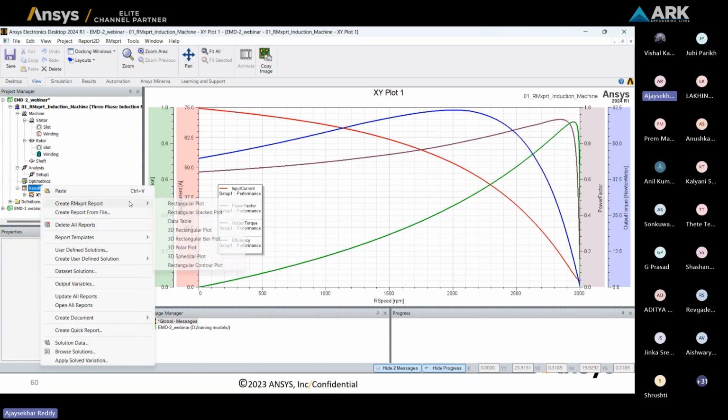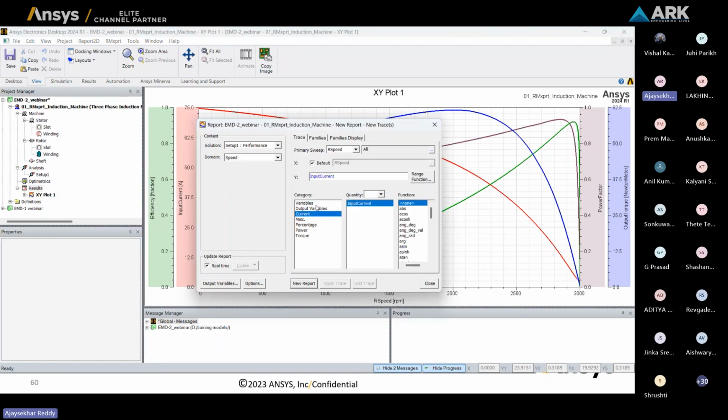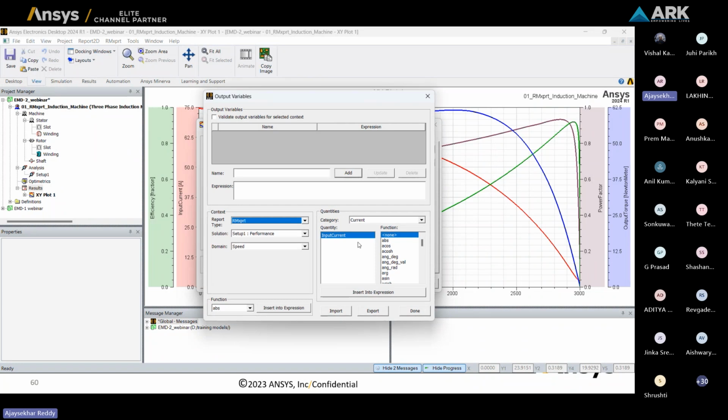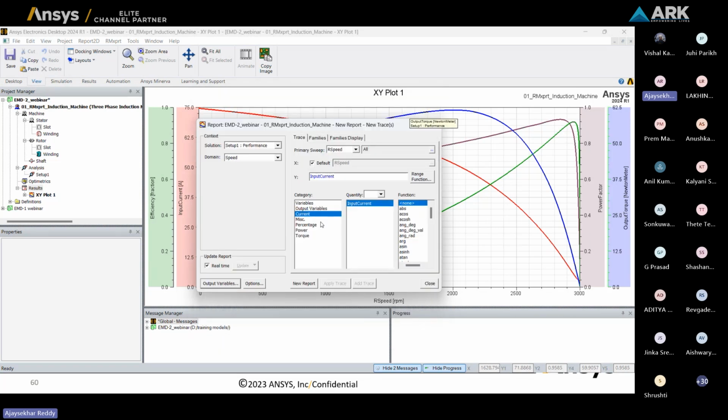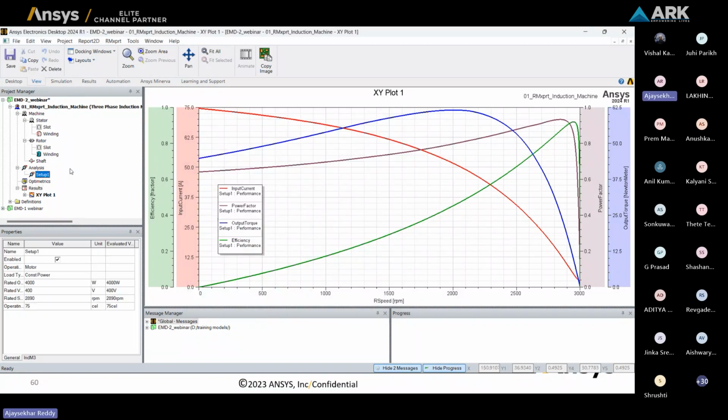If you want any additional type of results, that can also be done. You can just right click and create an RMxprt report, rectangular plot, and you can see what other options are available. And if you want to calculate your own variables, then you can go for the output variables and use the category, and choose which type of variable you want to create, and then you can add that variable under the output variable category. Then you can plot that under the output variables part. Right now there is no variable added here. So once it is added, then you can plot it here. So this is it with the RMxprt part.